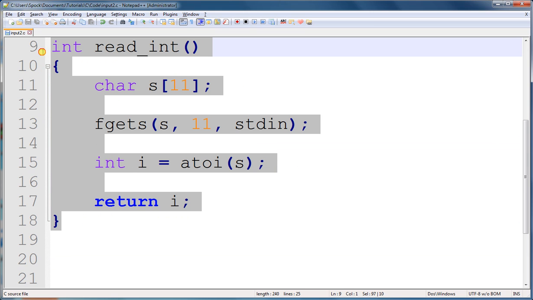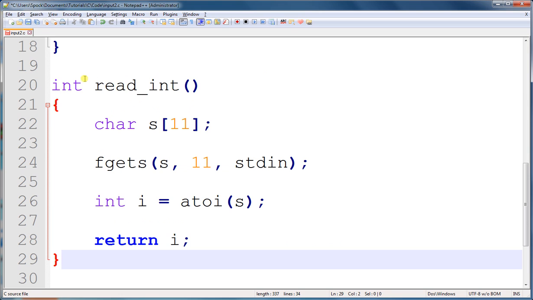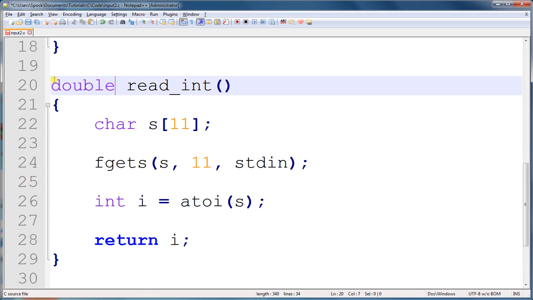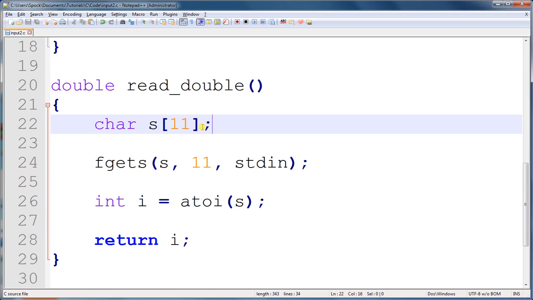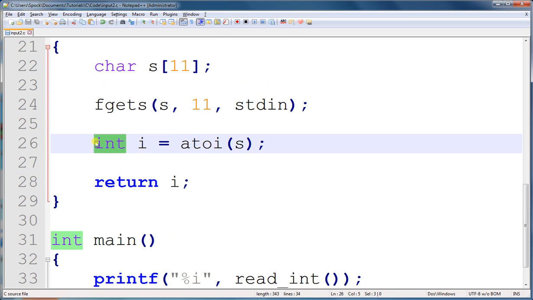Alright, so we have one more function to create, and it's very similar to this function, so I'm going to copy this entire function and paste it in here, and I'm just going to make some changes. First of all, this one returns a double, so I need to change that there and here. I need to change a couple more things. That is, this is a double, and I'm going to call it D. And we no longer use the a2i function because this converts a string to an integer. Instead, we need to convert the string to a floating point number, or a double, and that is a2f.